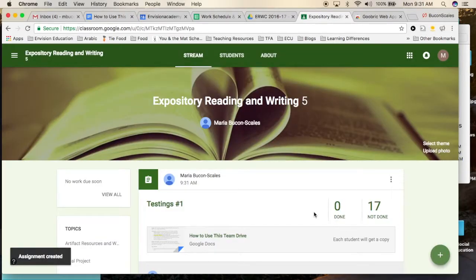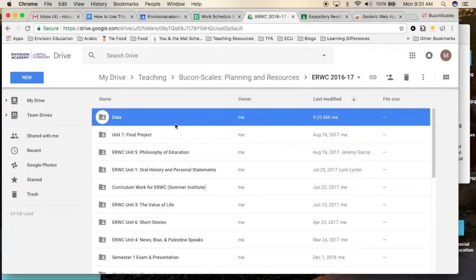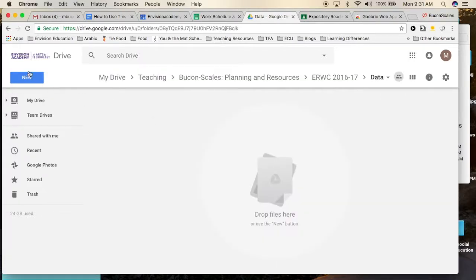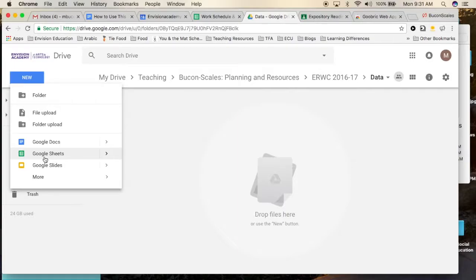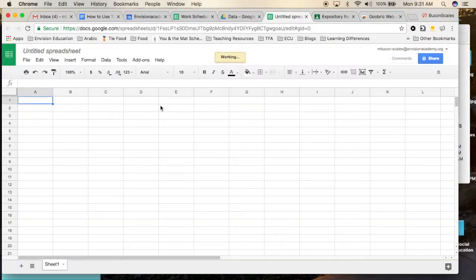So the next thing you want to do is decide where you want to collect this data. You might have a data folder in your Google Drive, or if you want to, in your Google Classroom folder, you can create a spreadsheet in those folders and collect data there. So I'm just going to open this data folder, and I'm going to open a new spreadsheet. Now that I have my spreadsheet, I can title it with whatever I want. I'm going to make it match the assignment that I created in Google Classroom, so I'm going to say testing number 1 because that's the name of the assignment I created.